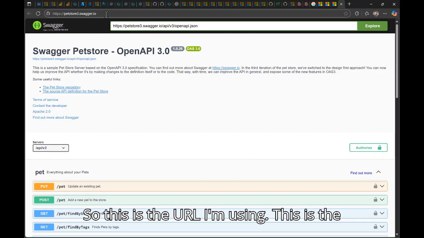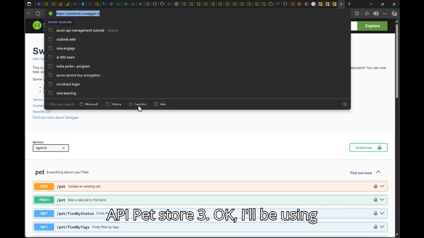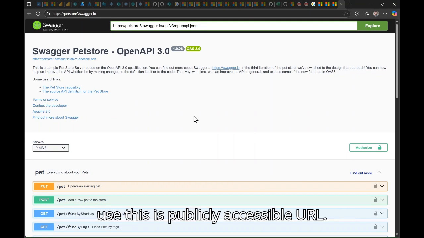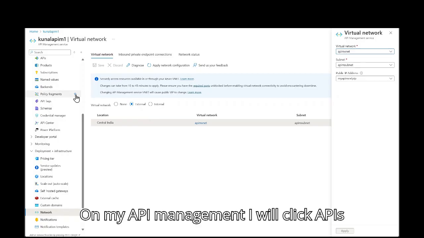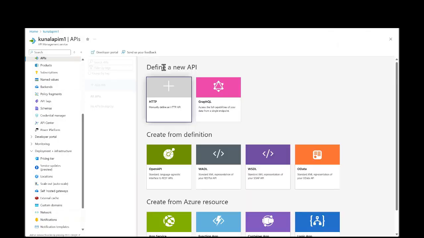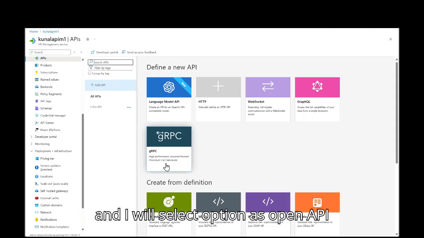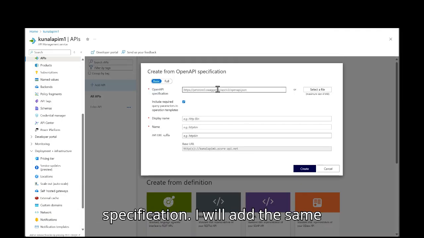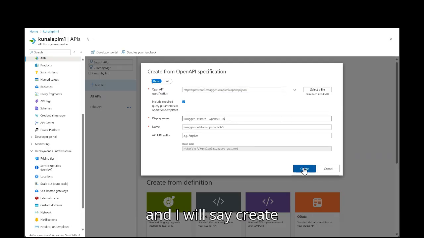So this is the URL I'm using. This is the API pet store 3. Okay. I'll be using this in my API management. You can also use this. This is publicly accessible URL. On my API management, I will click APIs and I will select option as open API specification. I will add the same URL that I have shown you, and I'll say create.